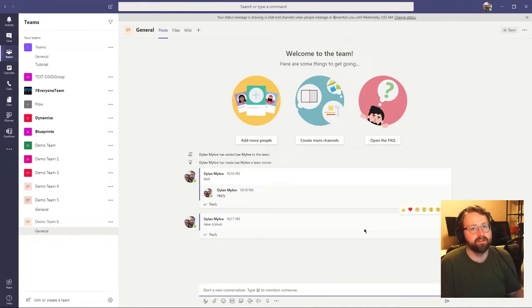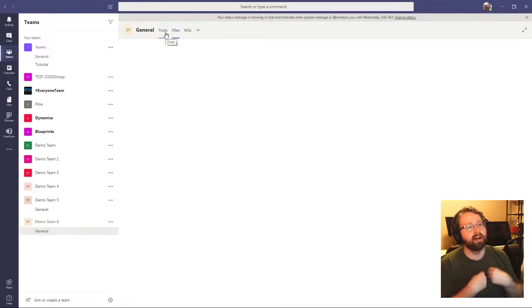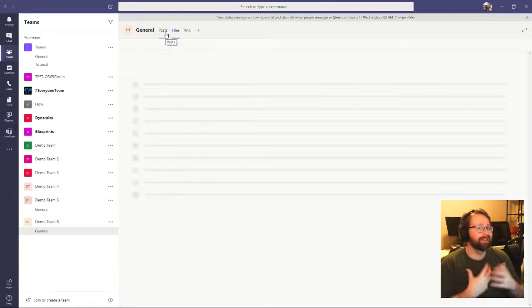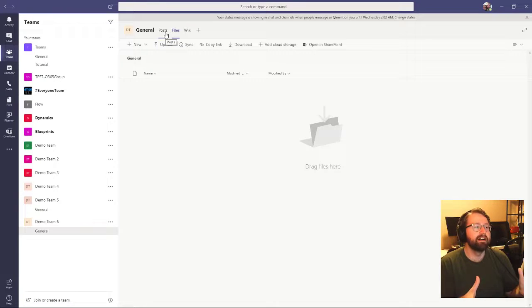So that's the basics of Teams. That's how to create one and how to post things. In addition to that, there's files. So there's this tab here, files. If I upload something as an attachment to the chat, it'll show up in the files here, and you'll be able to access files here.